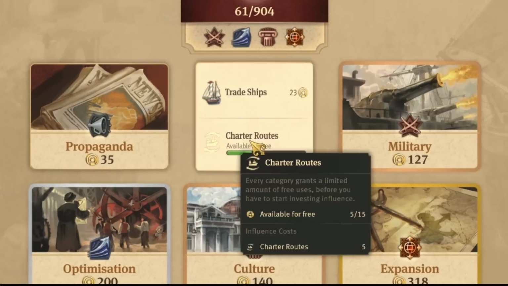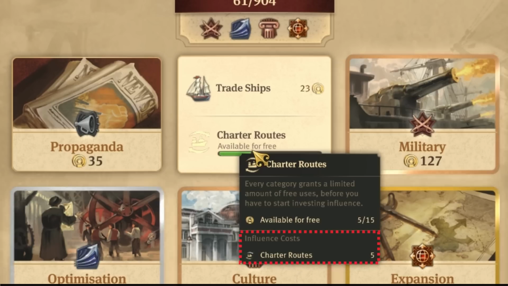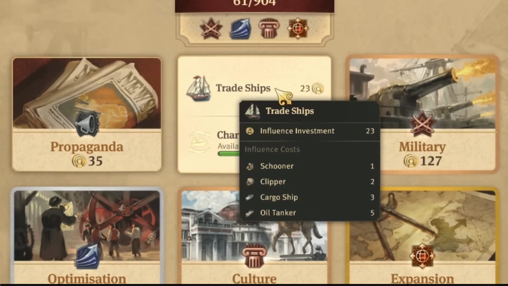Next we have the trade category, in which we have charter routes, and it says that it's available for free because each category has a free limit. Here I can make 3 charter routes for free, because one charter route costs 5 influence points and I got 15 points for free. After I use all those points, I will have to pay 5 influence points for each next charter route. In trade ships I already spent 23 points, but there was also some free limit, and we'll go back to this at the end of this video. As you see, the cost of each ship is different and they all go to this trade category.